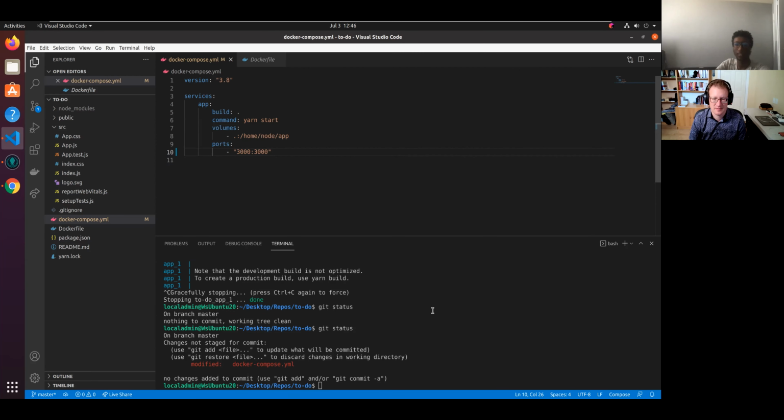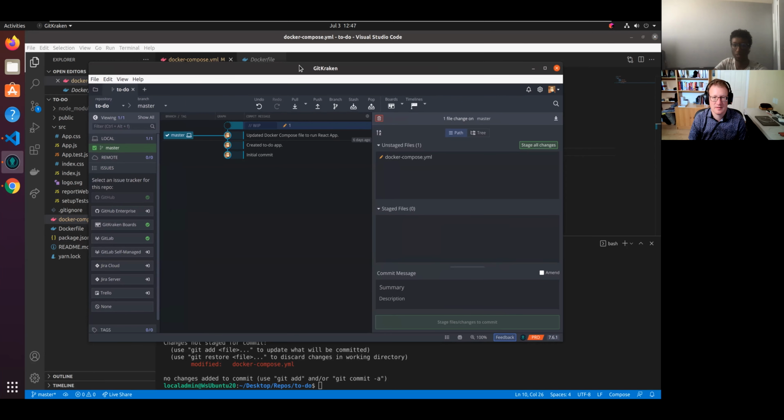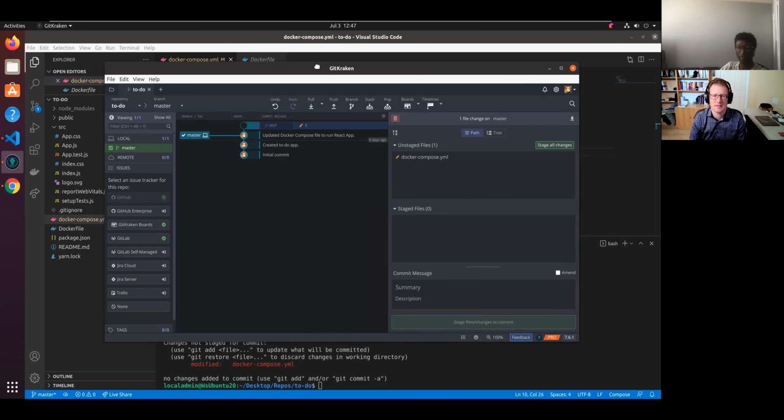GitKraken. Is that the best one you recommend, or is that just one you've been with for a long time? Yeah, it's the one I like because it runs on Windows, Mac, and Linux. You have to pay for it. I think they have a free version, but for commercial use I pay a yearly subscription, I think.